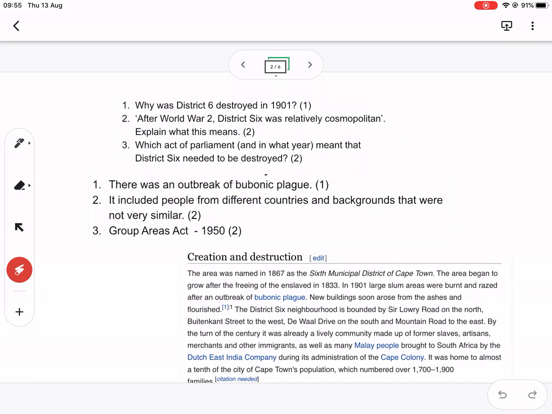Okay. After World War II, District 6 was relatively cosmopolitan. Explain what this means. I'm sure you all looked up cosmopolitan. Cosmopolitan means it included people from different countries and backgrounds that were not very similar. Different races, different religions. It's not only race though. Cosmopolitan isn't only race. So it's different races, different religions, different cultural groups, etc.